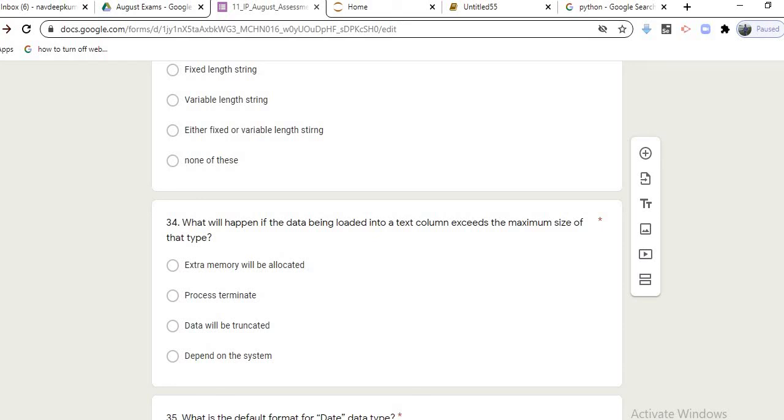So moving to the next question, 34. What will happen if the data being loaded into the text column exceeds the maximum size of that type? The question is, when we load data and it is bigger than the width or size of the column, what happens? Extra memory will be allocated, the process terminates, data will be truncated, or it depends upon the system. If our width is 20 and we enter data of length 25, the next 5 characters will be truncated.